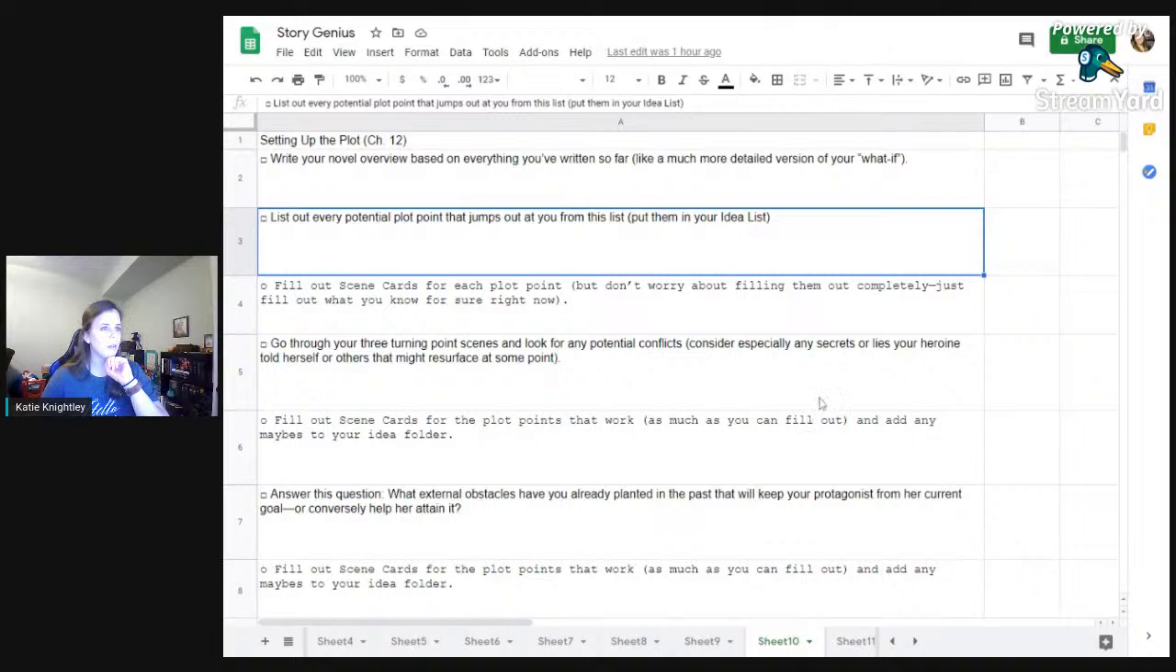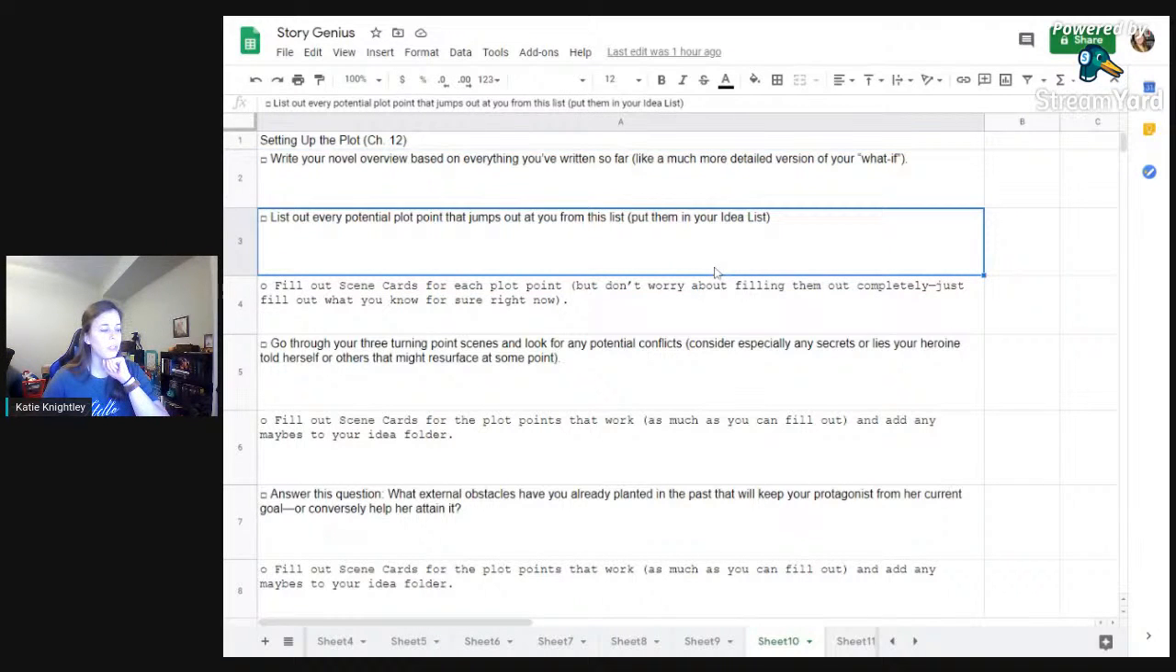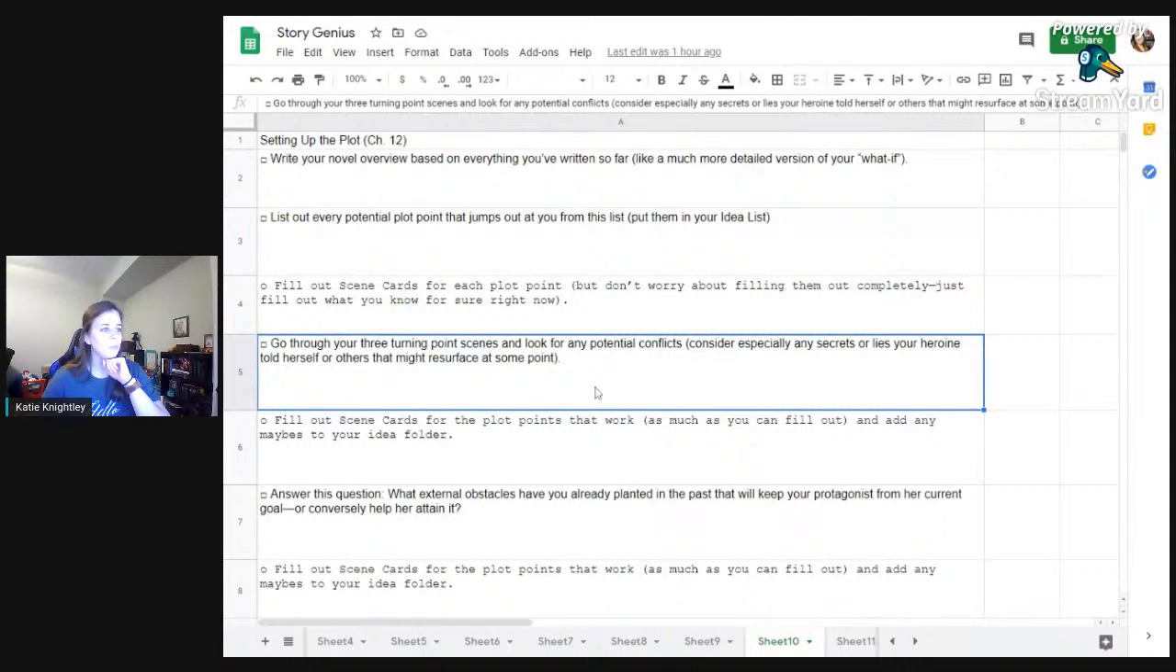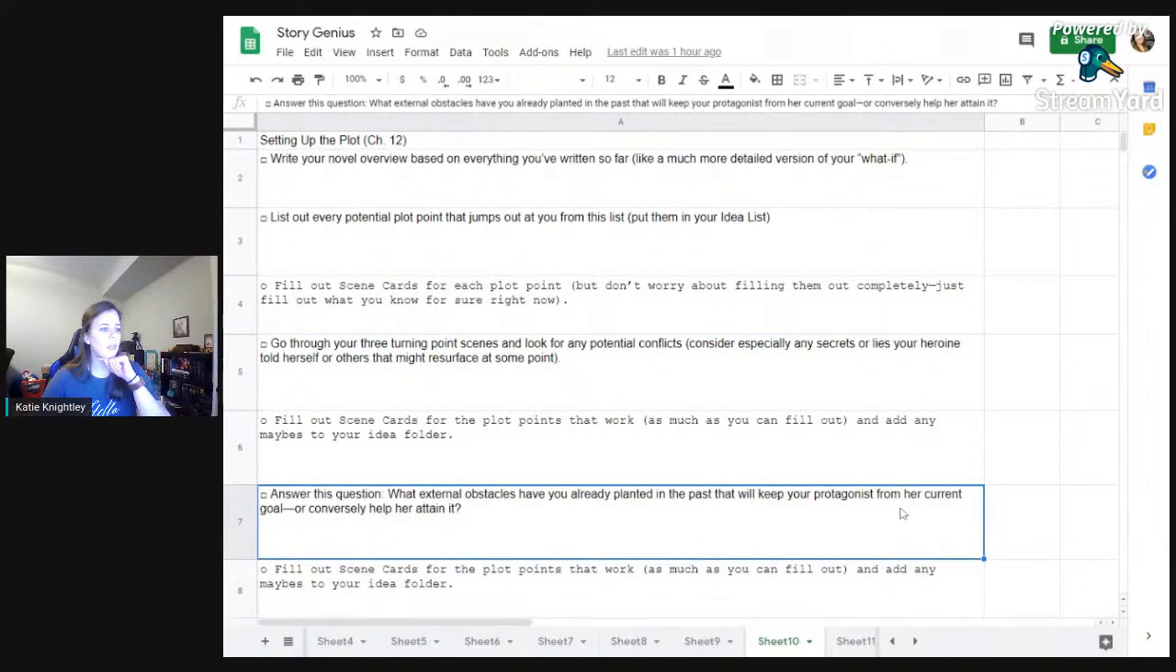So setting up the plot in Story Genius is: write your novel overview based on everything you've written so far. So this is a more detailed version of your what if. List out every potential plot point that jumps out at you. Go through your 3 turning point scenes. Okay, so those are the 3 we did in the beginning. And then answer this question.